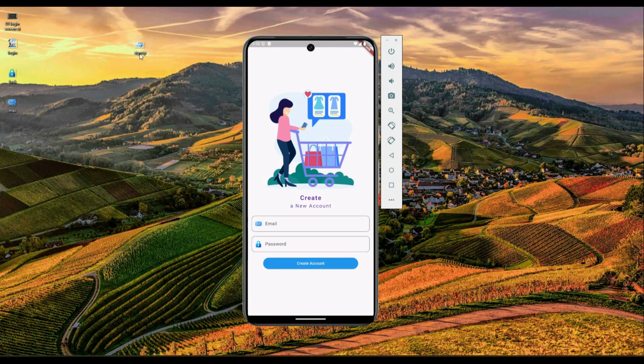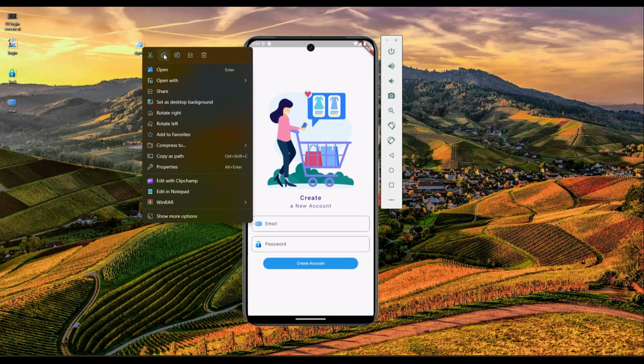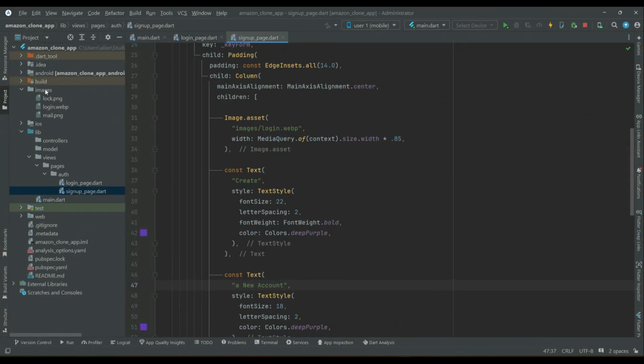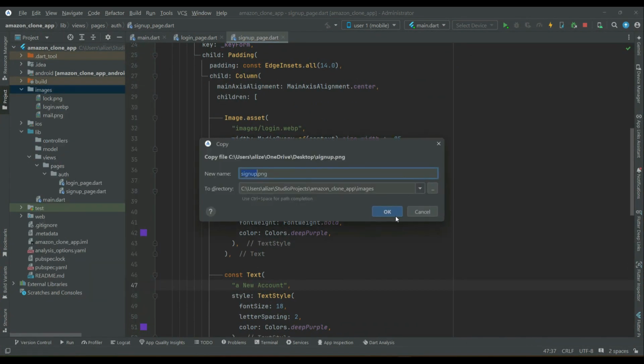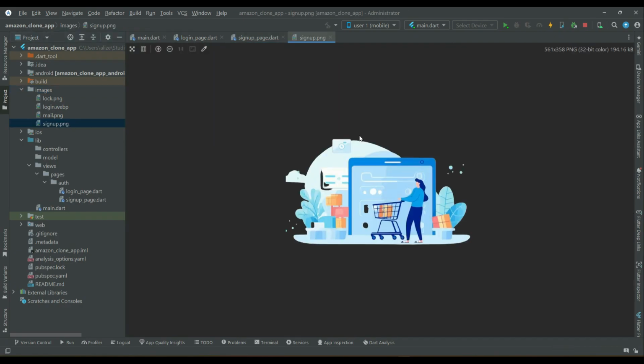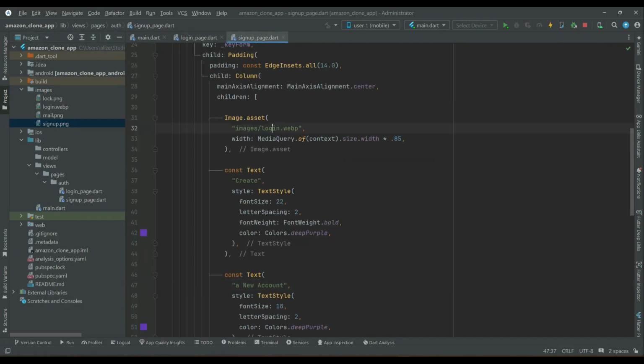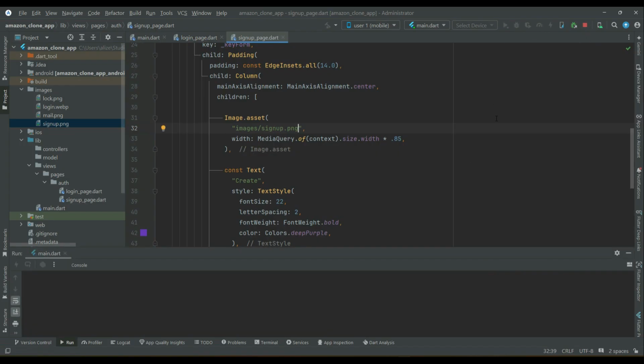So now go to the sign up page. What we want to do now is I will provide this image by the name sign up. Download it, copy it, and then paste it inside the images folder. So we have this image by the name signup.png. To test the application, make sure to close the debugging first and install the app again on the phone, because we had a new image.